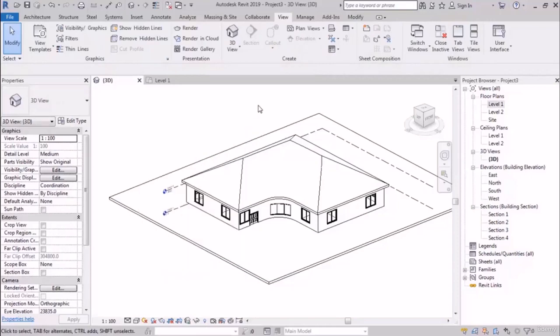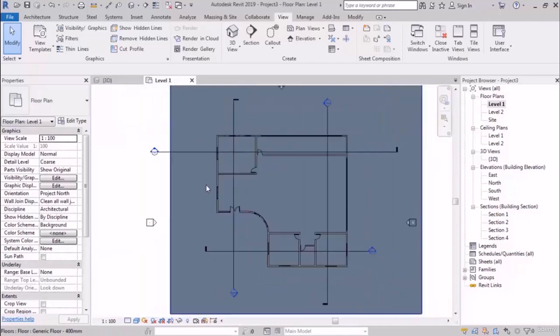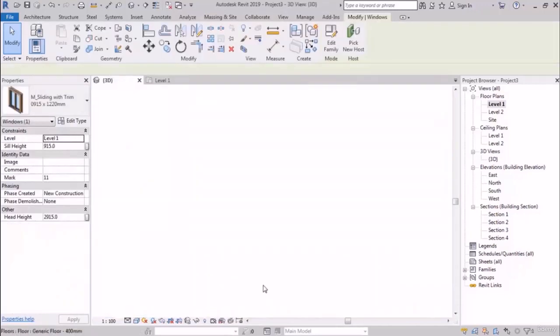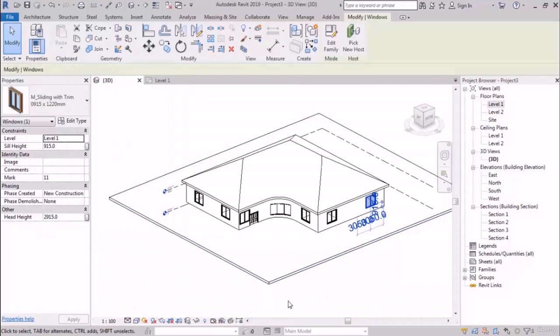The next point is that we don't have anything called zoom selected in Revit. For example, I come to the plan and I choose this window and then I go to the 3D. And now I want to zoom to that window. And we don't have such a tool here. But there is a technique.